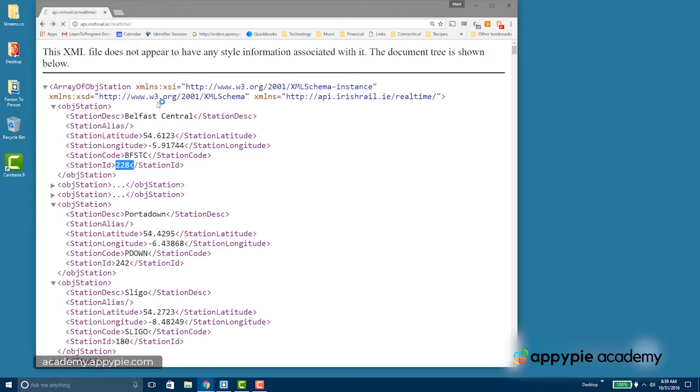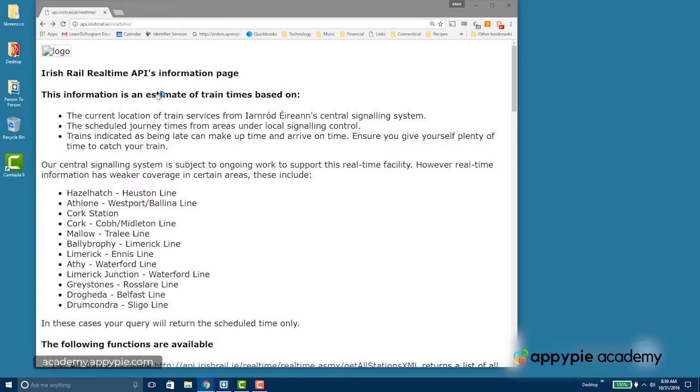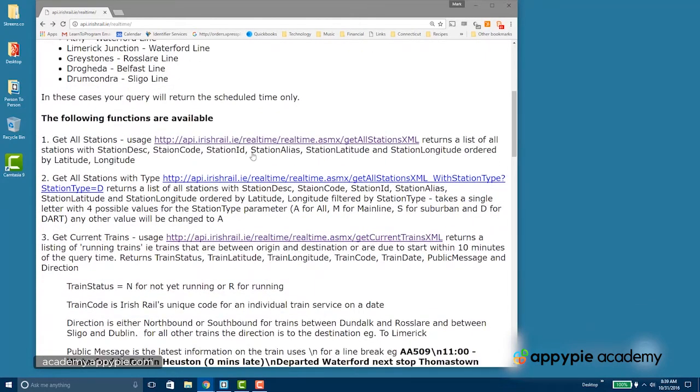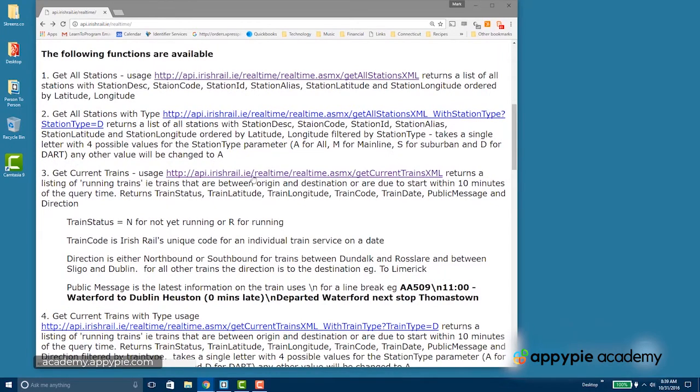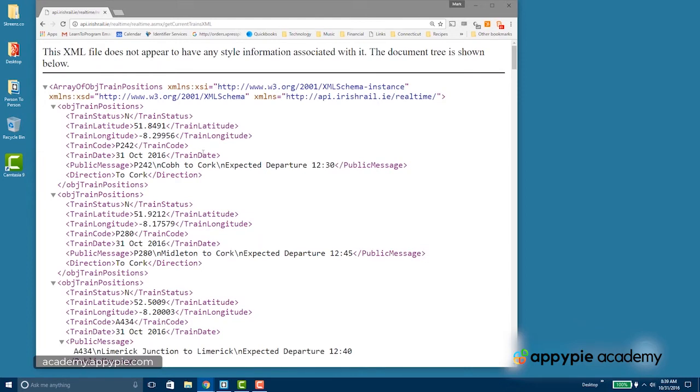Now, frankly, information about the individual stations is pretty static. It probably doesn't change all that often. But we also have information like Get Current Trains. Now, this is going to be a lot more dynamic because it gives you the exact position of the train at any given time. And as you know, these trains are likely to be moving.